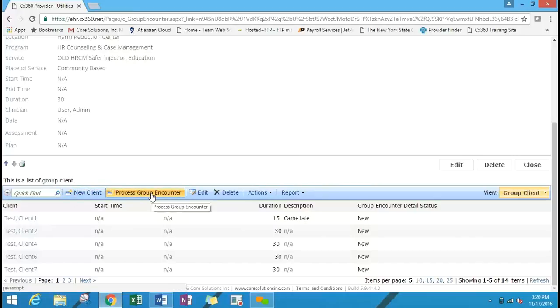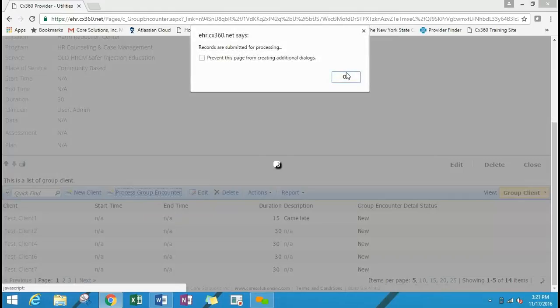If this is available, process group encounter is basically, so if you do your workflow, the group meets, you do your notes for the group as a whole, you come down, make individual notes maybe, say who was here, who wasn't here, add people. Process group encounter is kind of like, I'm done. It's finalized, I agree with all this, I'm good. All right, so you can go ahead and process. And it's like locking it in.